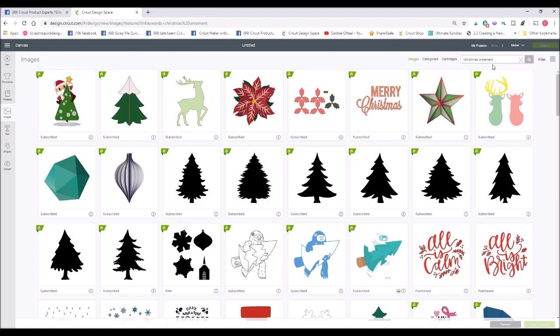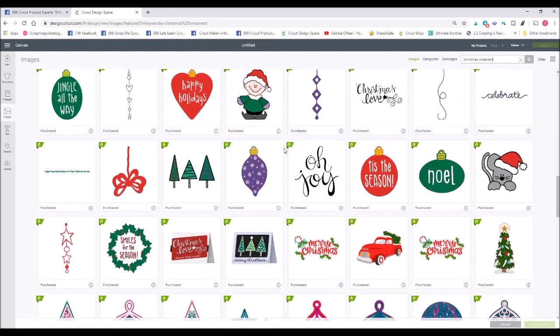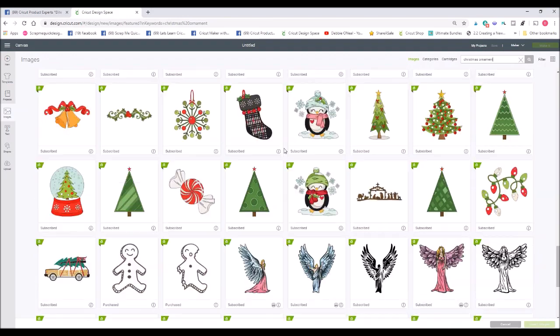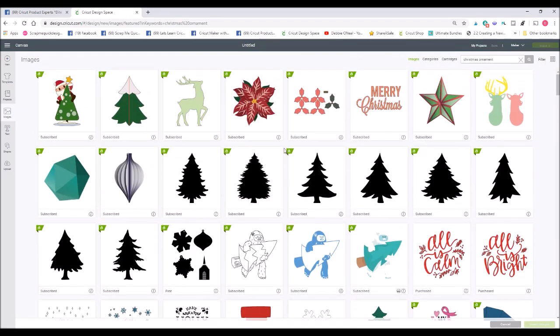When you do it in the browser version, what do you get? You get some Christmas ornaments, but you also get everything else under the sun that has anything to do with Christmas. As you can see, I'm just kind of scrolling through. So that's how the search feature works right now in the browser version. But let me show you what it looks like in the new beta app.